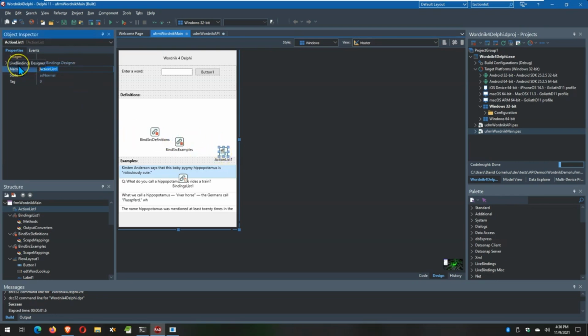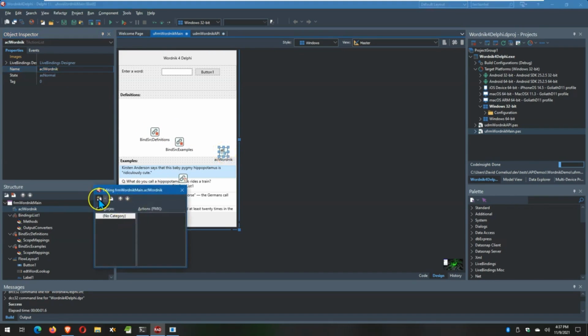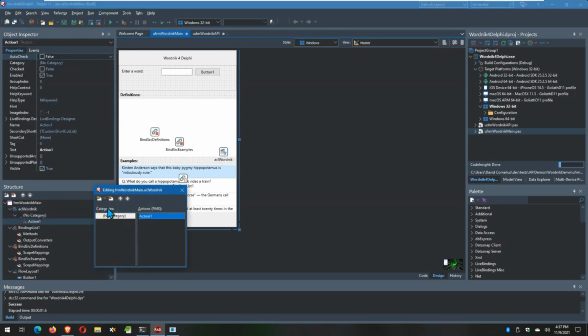And once again, let's just name this something more intelligent. Create a quick action. That way we can assign it later to a hotkey or a menu or a speed button instead of a regular button. Our action will be called act word lookup. And we'll just assign the text to be lookup.